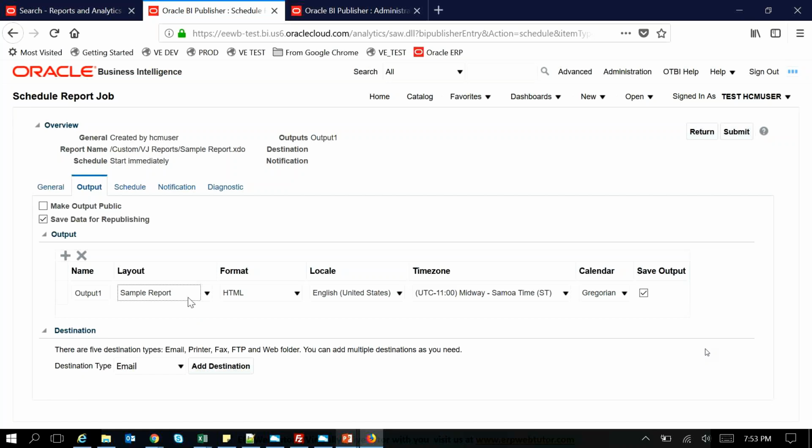Format: since this is an RTF template, we have an option to choose which format our output should be. If you are using an eText template, which we have shown earlier, there won't be any option. It will directly deliver text output. So now I'm selecting PDF here.